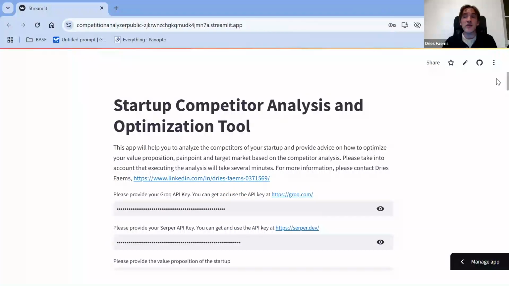So here, what you need to provide upfront is a Groq API key. And a Groq API key you can get for free at groq.com. So you simply have to create a username, and then you will have to confirm via an email. And then when you're logged in, you can create a free API key. So there are no costs involved. This is just for free.